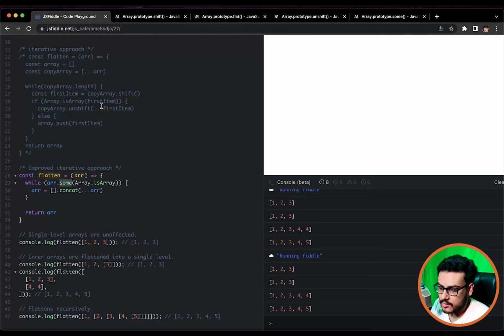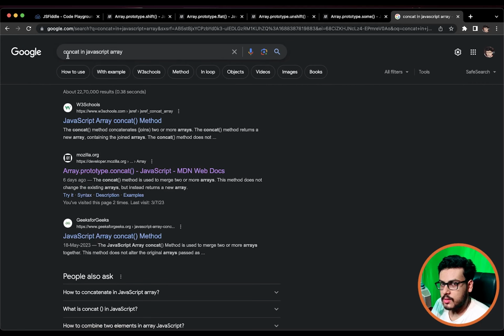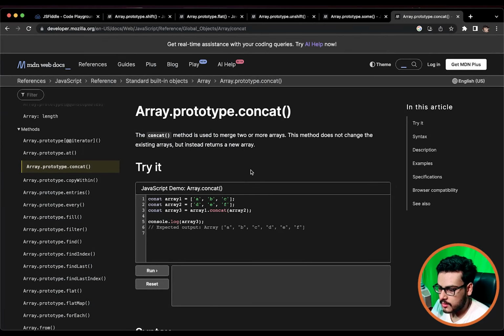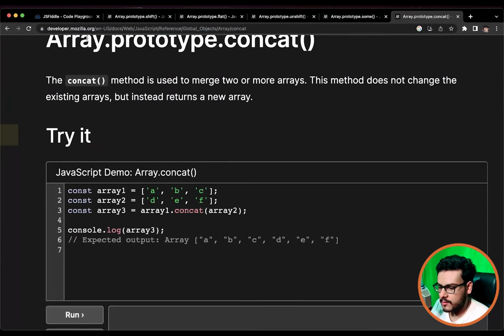And what we are actually doing once this becomes true is that we are first of all spreading out one level. So we are flattening the array by one level, and then we are concatenating the output with the empty array. If you're not aware of concatenation in JavaScript arrays, then let me explain it with the help of an MDN example. Over here it says that the concat method is used to merge two or more arrays. This method does not change the existing array, but it returns a new array.